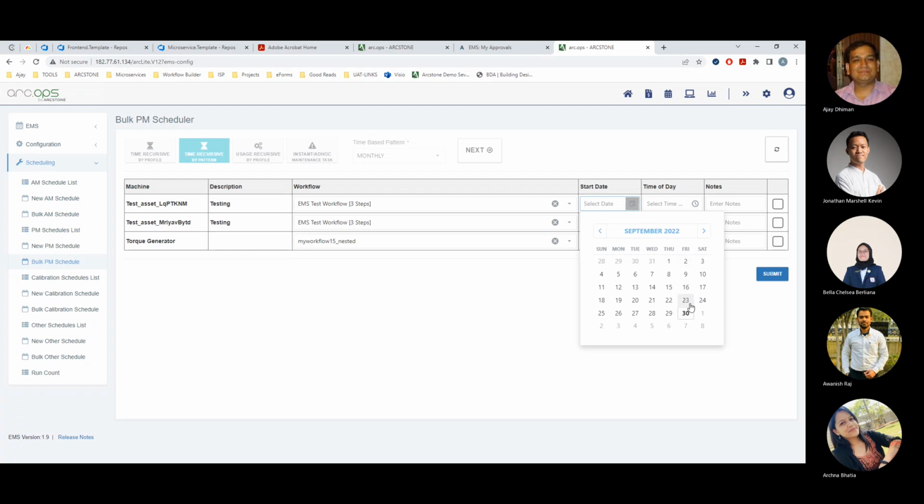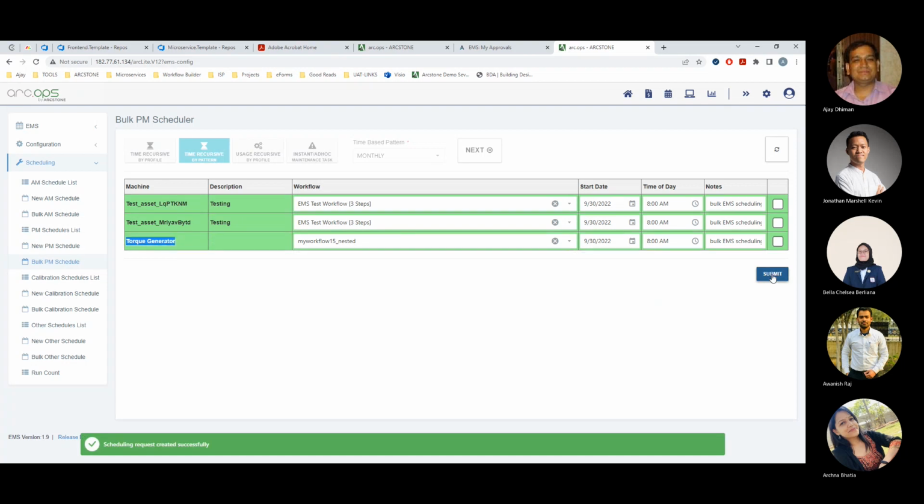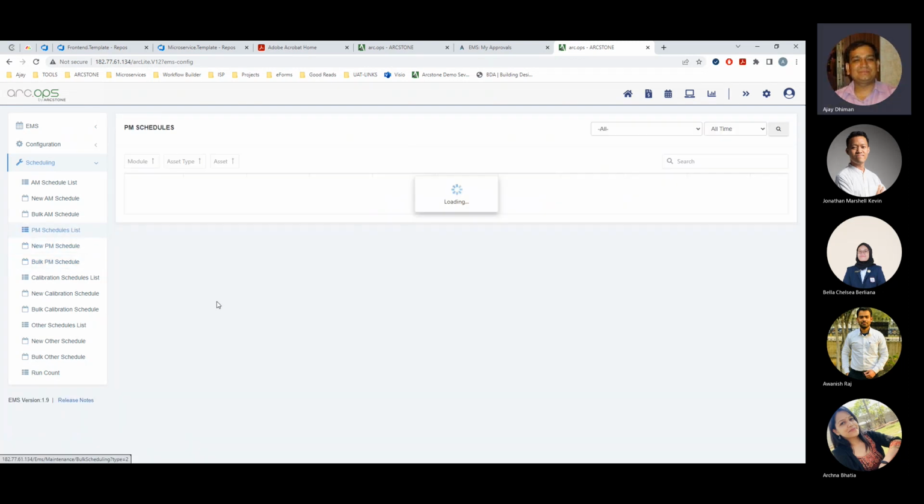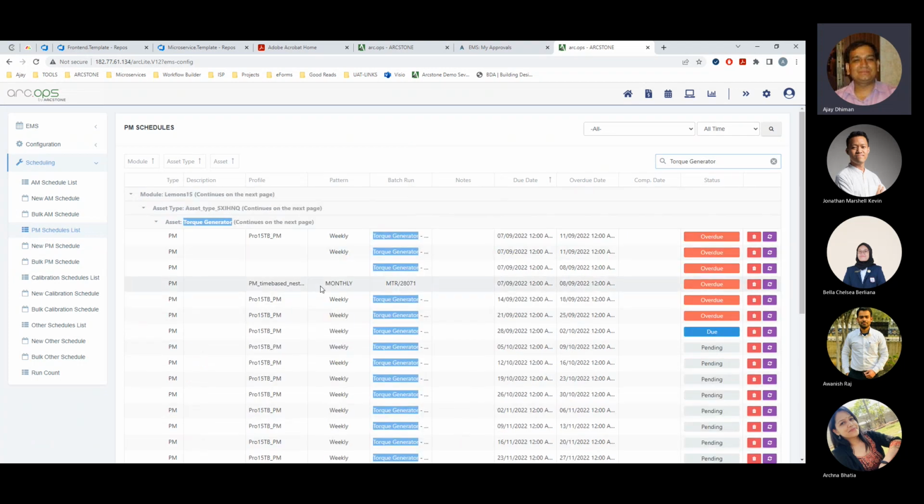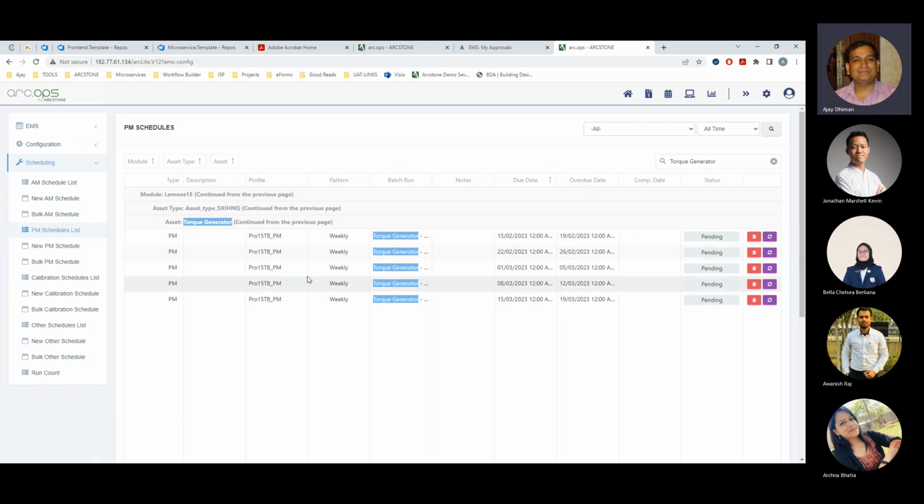So we have, let's see. What will happen is this will queue the request on the backend, and on the PM schedule list, we will possibly see some jobs on this machine. But it usually takes some time for those jobs to appear here because they will be processed in a queue. Okay, so this is the bulk scheduling for the PM jobs.